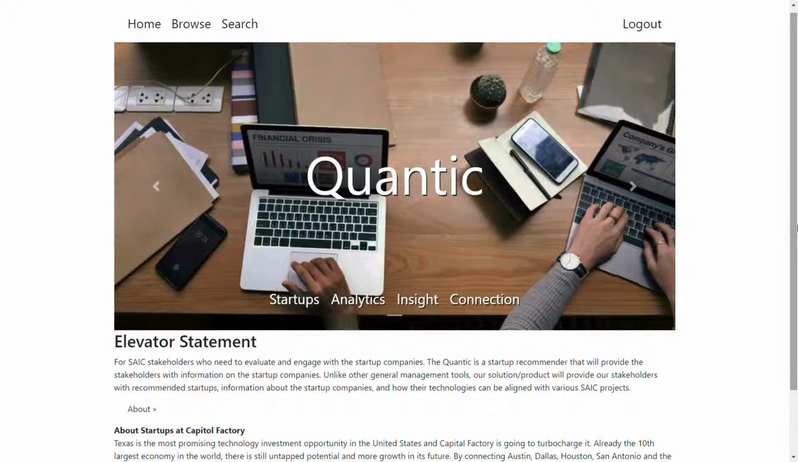Our client was Science Application International Corporation, or SAIC. They are a technology-based government contractor who has partnered with Capital Factory and is working with startup companies to lower risk, time, and cost. Currently, SAIC is in need of a recommendation system for matching startup companies with the appropriate agencies or bigger business users to eliminate time and risk while lowering the cost by giving insight for partnering with the right startups. Thus, the design and implementation has begun for giving insight on connecting startups through analytics using Quantic.